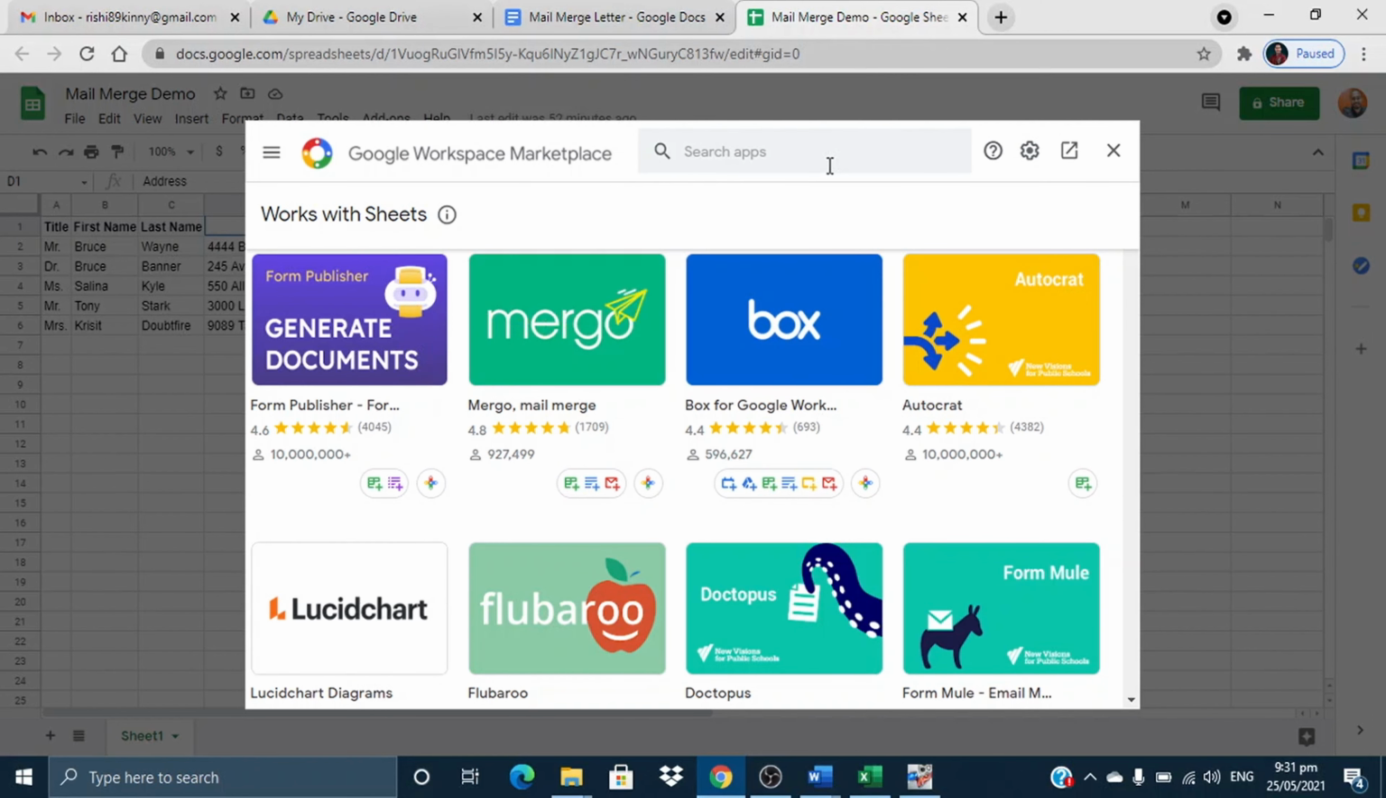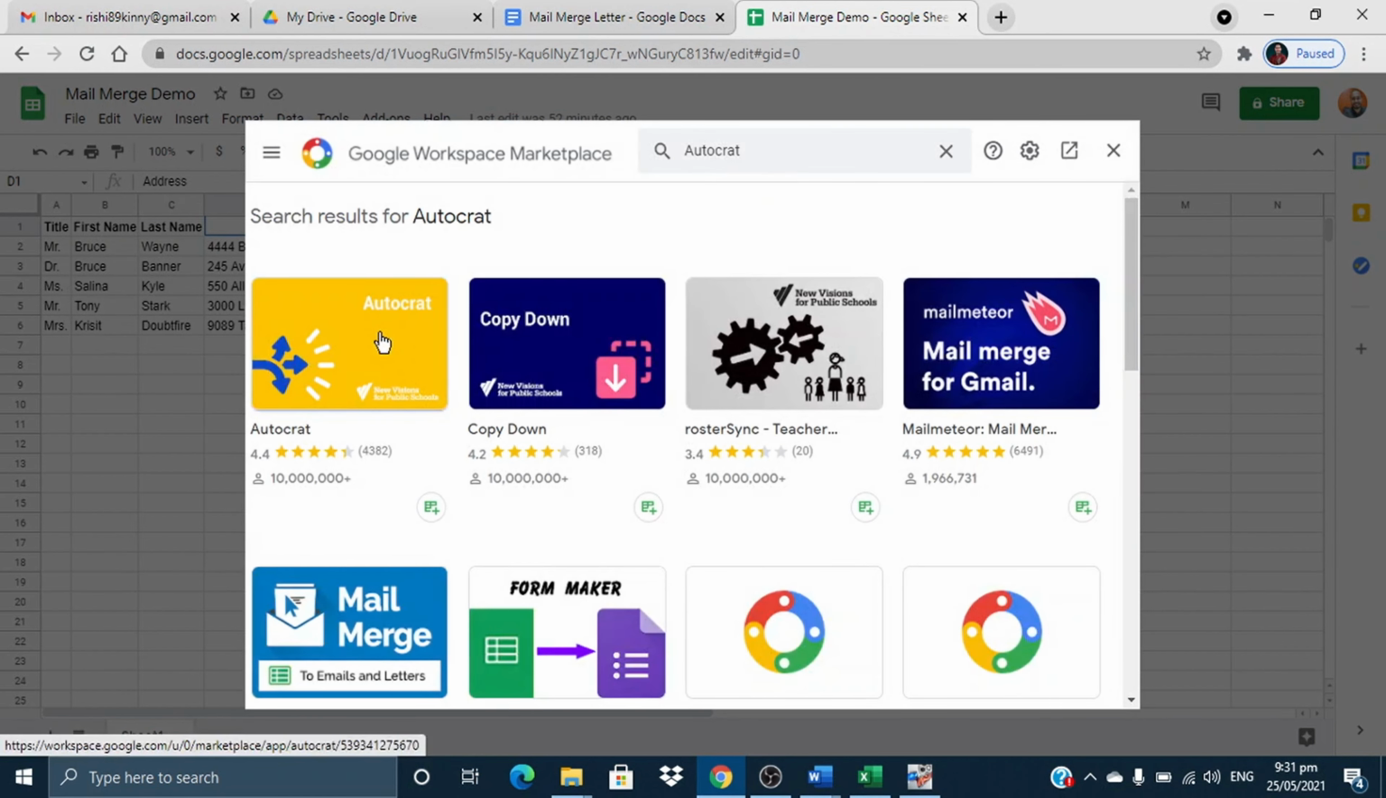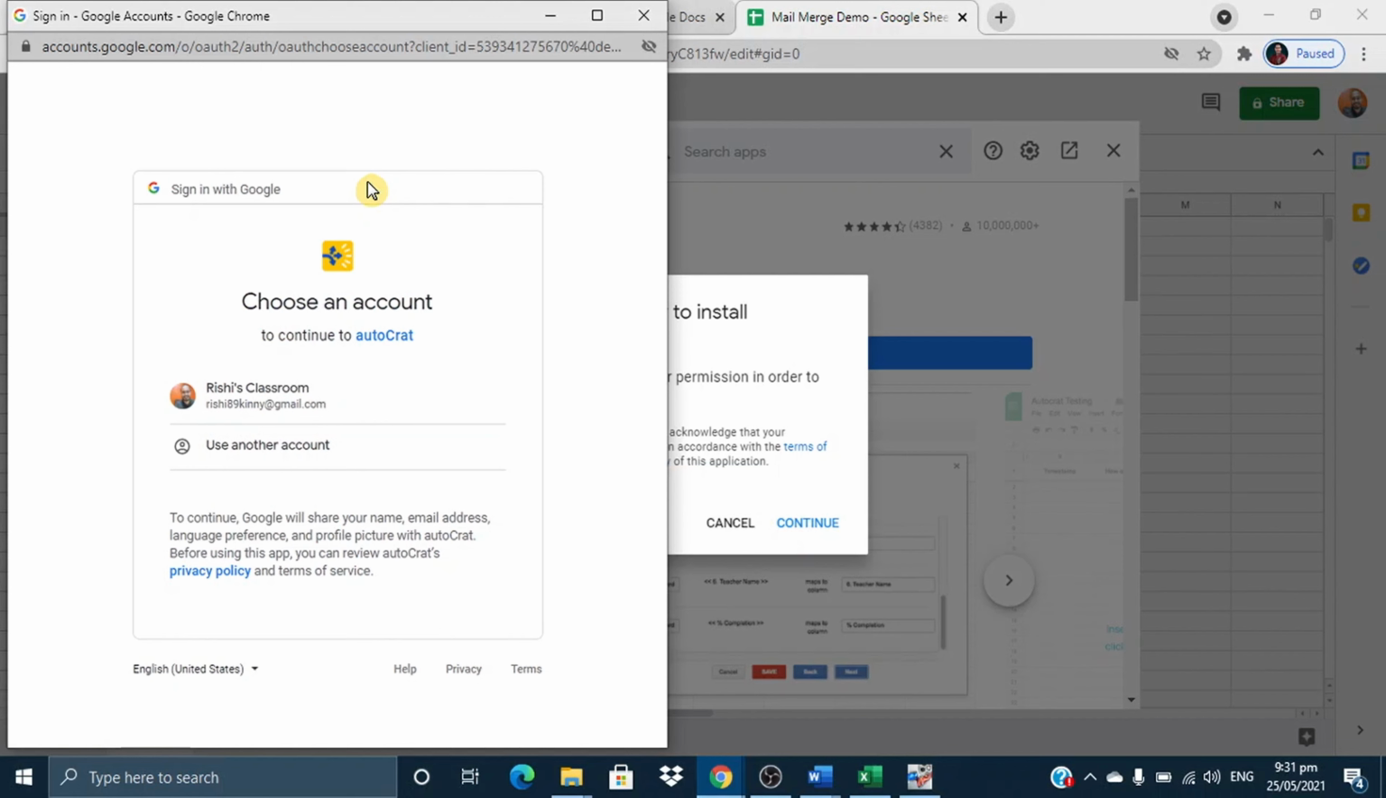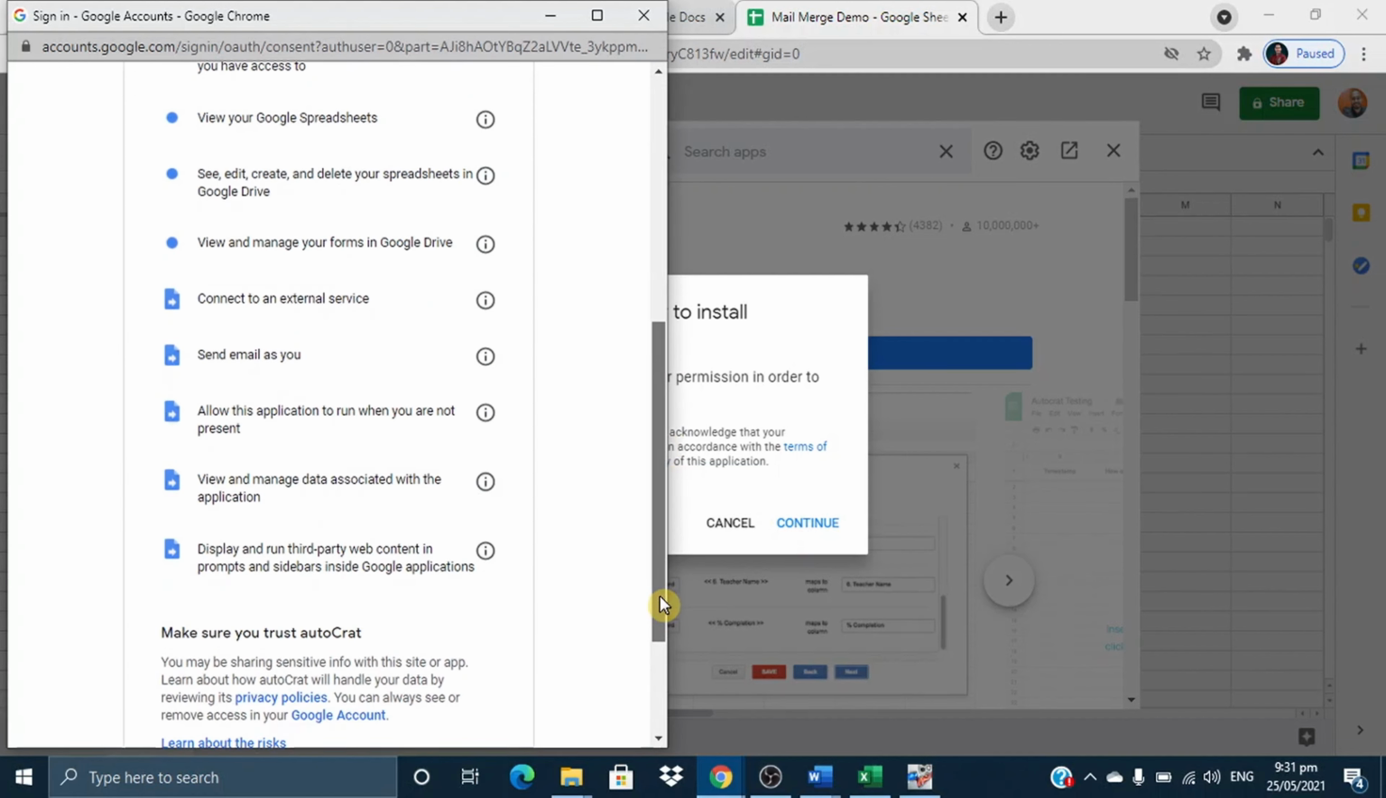It takes a while, so it comes up. So we're going to search for AutoCrat. This is the one that we want here. Install. It said AutoCrat needs your permission in order to start installing, so you're going to click continue. It's going to ask you now to select your Gmail account that you're going to install AutoCrat on. So we have this AutoCrat account here, and allow it access to install. Once that is done, the add-on will now be installed on your Google Sheets.